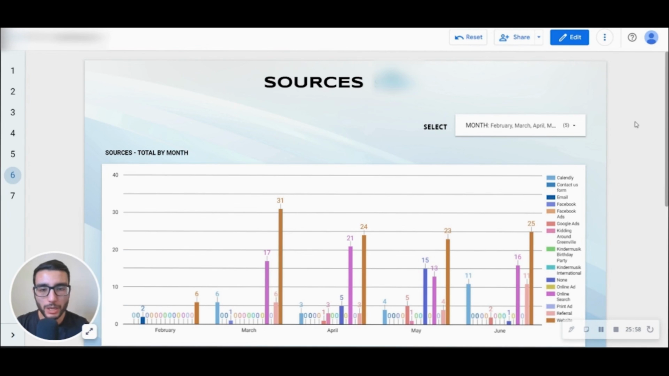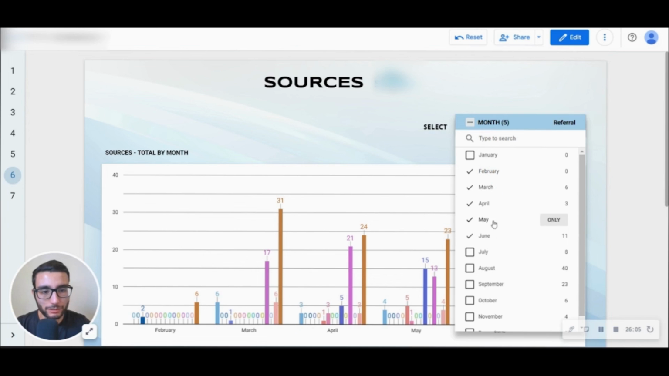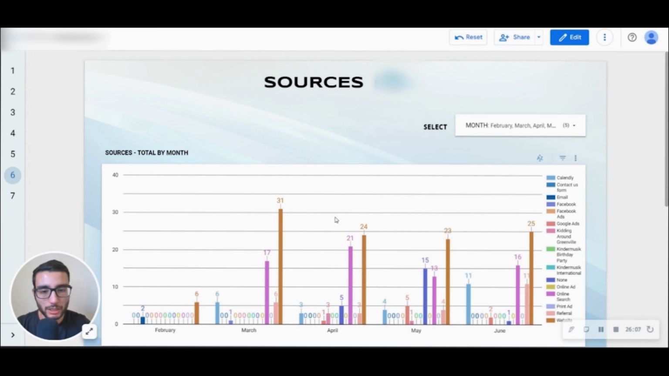Last but not least, we have the sources. This is, of course, related to the leads. Here I have selected only 5 months because then the graph is more readable. And as you can see here, we have a breakdown. I mean, each month we have a breakdown of the sources and how many leads we got from those sources.